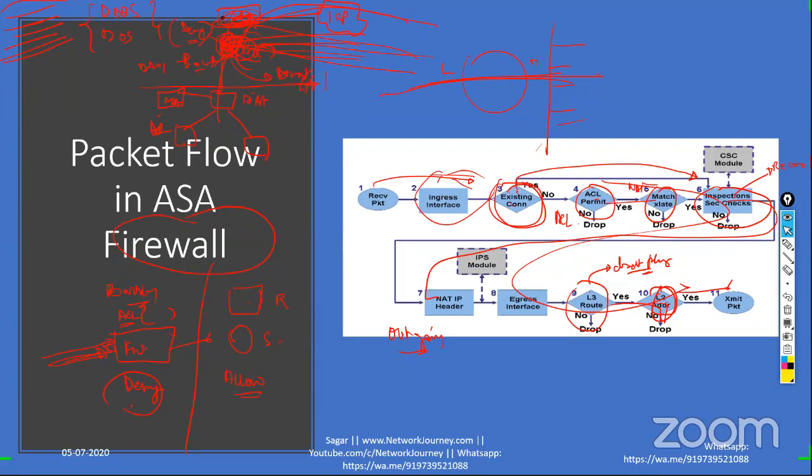So to avoid such a thing, we keep ASA firewall, because ASA firewall will not process. It will immediately block at the ingress level itself. So your traffic, once it hits here, it's not going to process it. It will immediately drop it. That's the benefit of keeping ASA here.